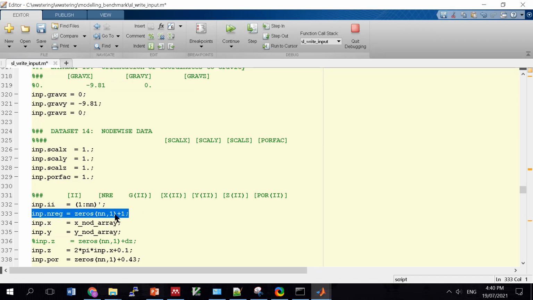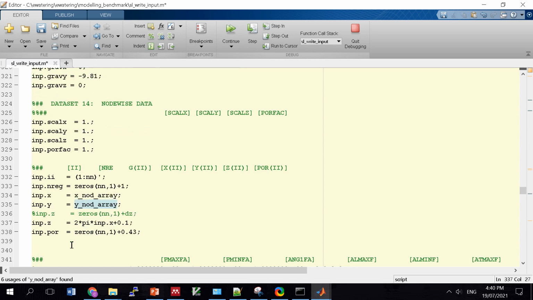And then the X is going to be the X naught array. Remember, this is not gravity compensated. It has to use that number. And the Y naught array. And now remember, we discussed that the Z is going to be 2 pi and the X location, right? And remember, I always have a small number here to add up.